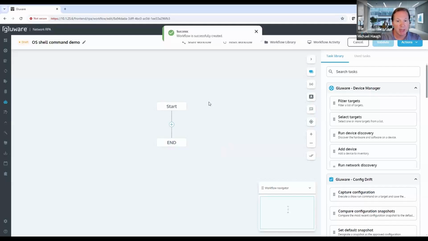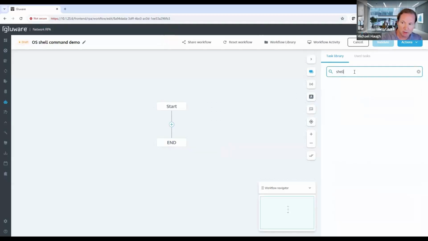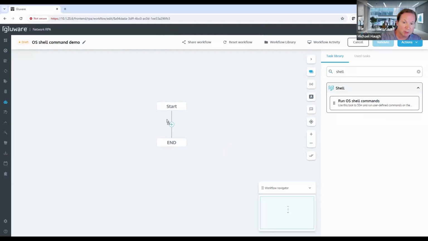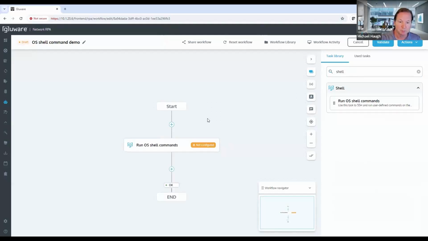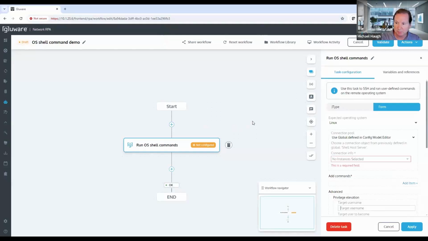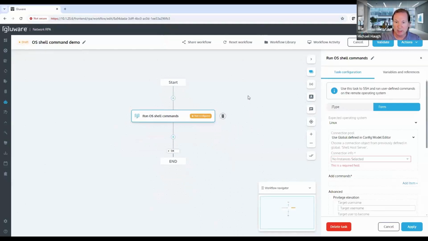Okay, so now I'm in my editor here, and all I do is drag and drop the task over. If I search for shell, I'll find the new Run OS Shell Command task. And as mentioned in the drag and drop canvas, you just drag and drop that over into your workflow. I have my Run OS Shell commands. Let's double click on it and get started here. So, we're sitting in a not configured setup. Let's go through the form and get it configured here.